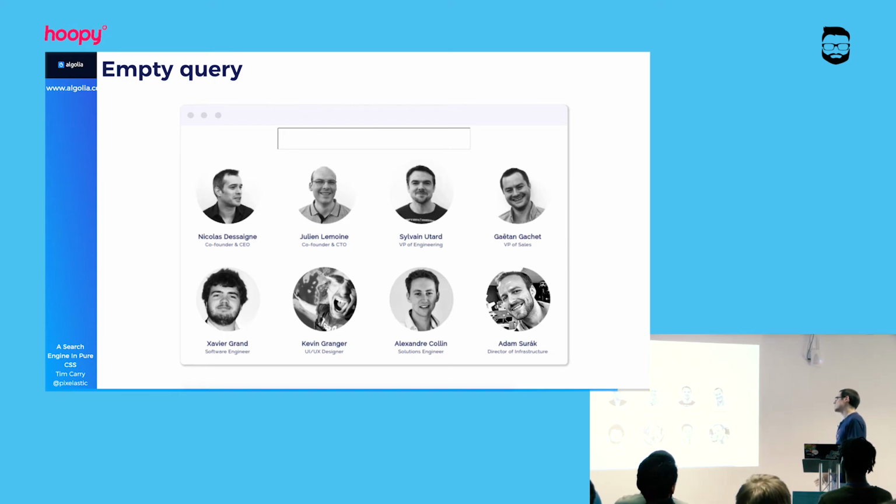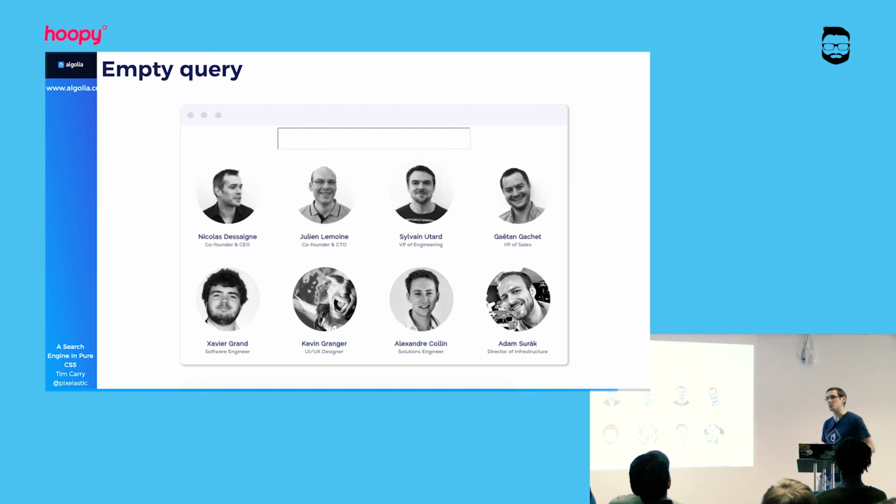Which led me to this page. While I was doing that, I was debugging it a lot. So I was refreshing the page over and over again to try my CSS rules. And I was always coming back to this page, which is what we call the empty query. When you go to a website and you have to search, by default, there is nothing written in the search bar. It's empty query. There is no query here.